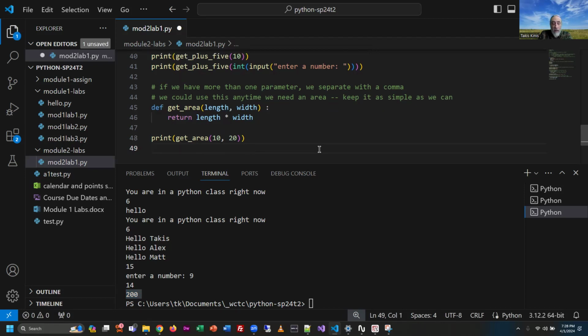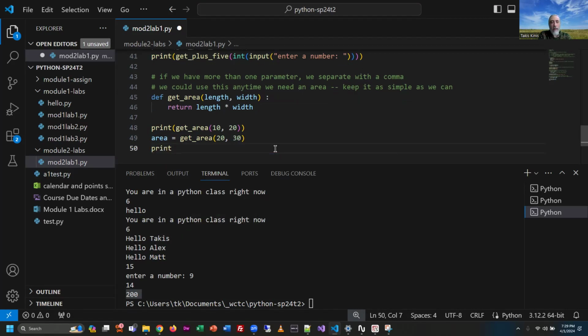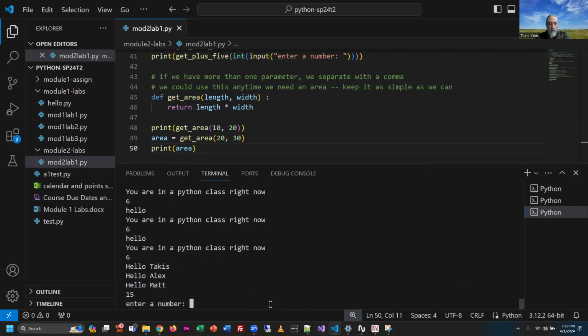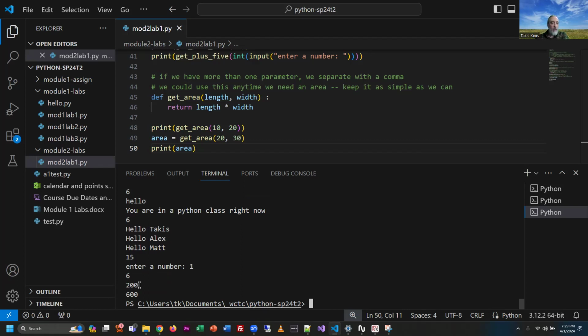Another option is I could set up another variable. I could say area equals the result of this function running. So in other words, since this has a return value, remember, anything we do on the right side of the equal sign gets stored in the item on the left, and then I can output that area. So here's the run on that. And you'll see that the math is correct.